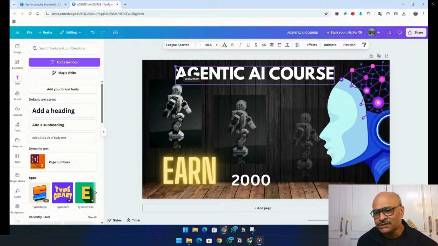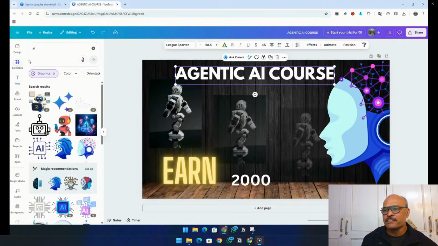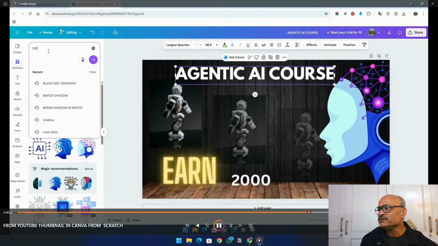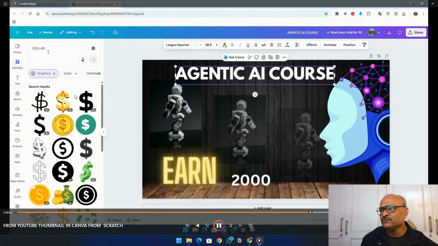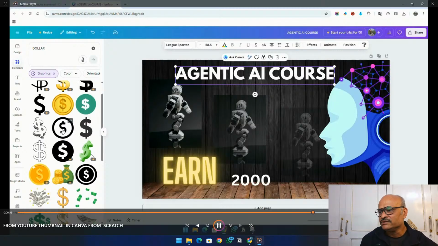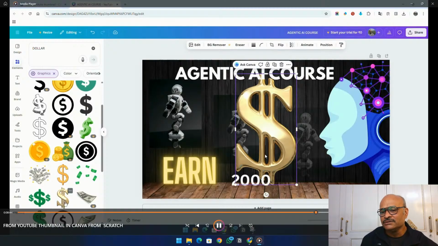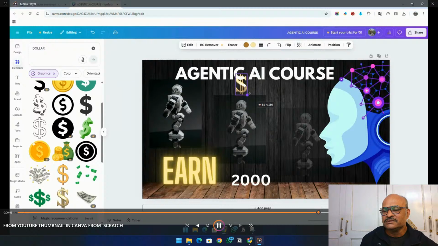If you write rupees only, then only Indian customers will see it. So I want to put a dollar here, so I go to elements and write dollar and go to the graphics. In the graphics, whichever dollar I like, I just have to drag it here and resize it according to our need. Now we have to adjust this according to our need.